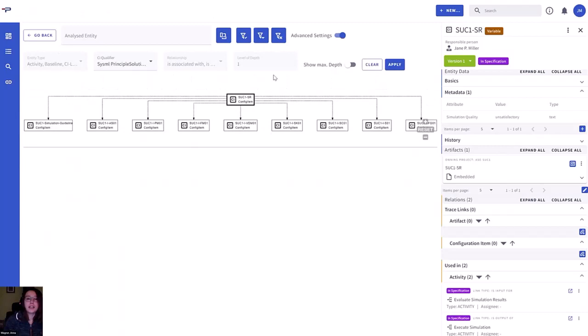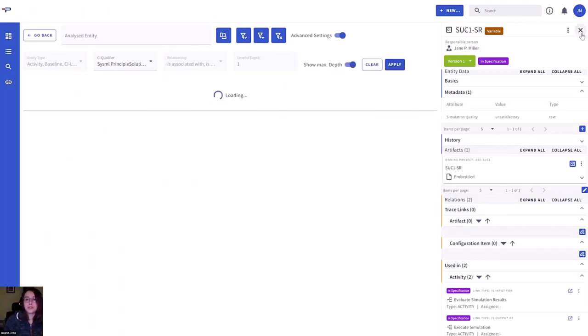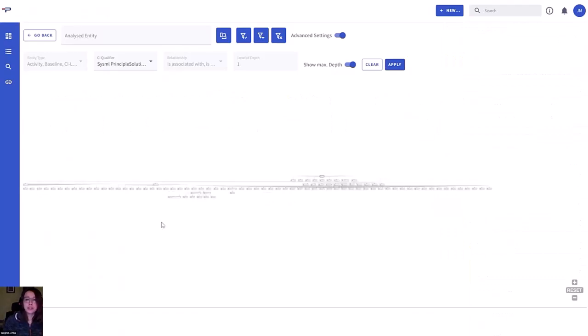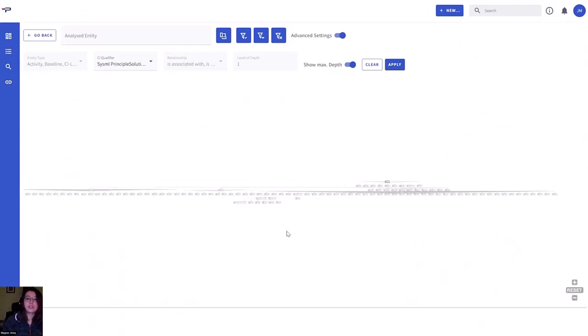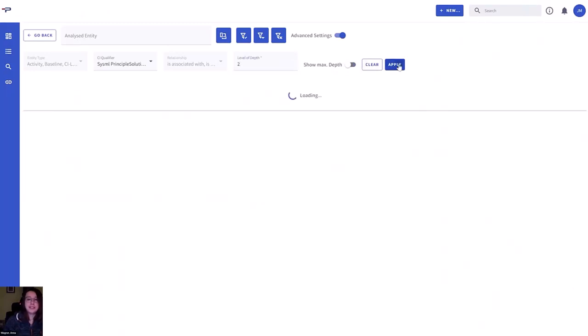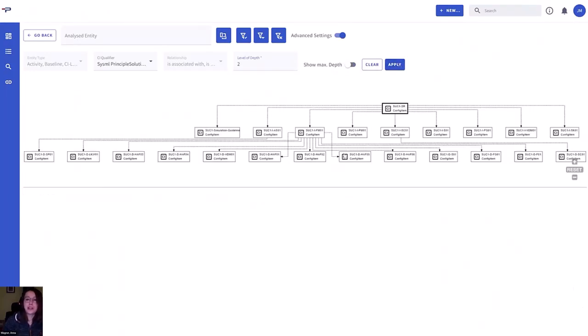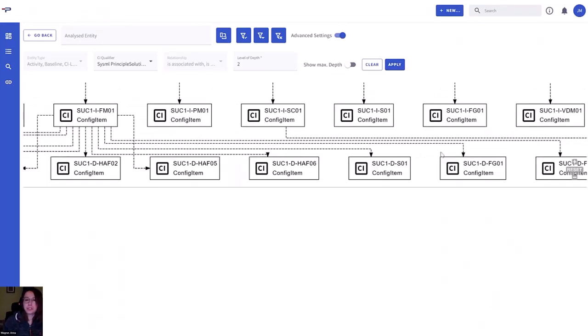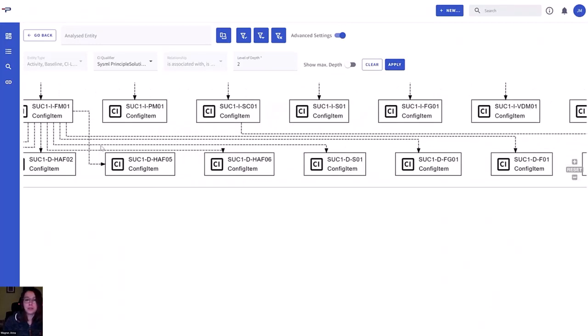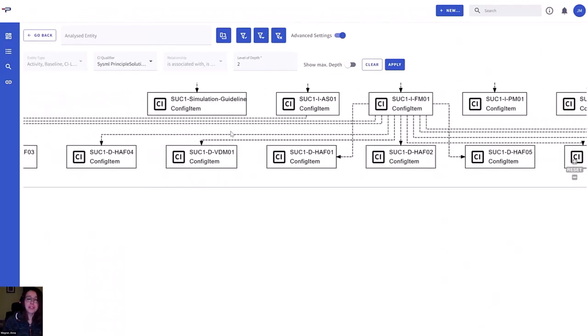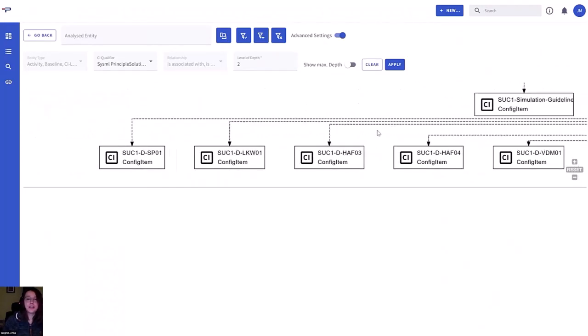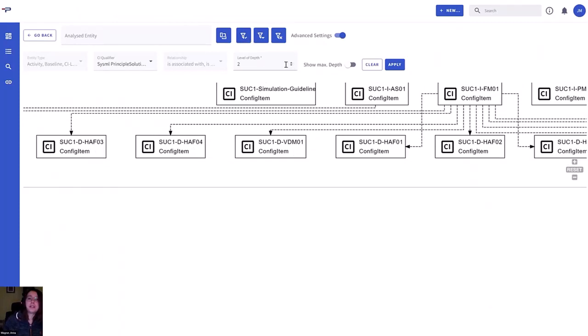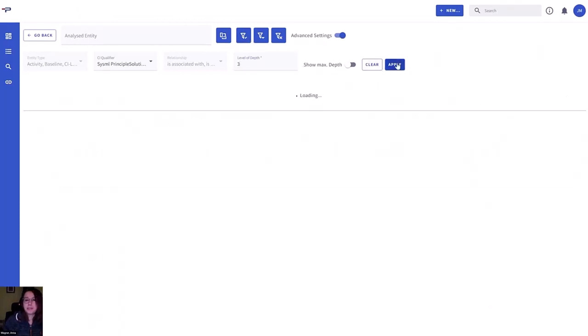In the advanced setting, I can add a bit more information. I can, for example, go to the maximum depth, which is not that handy, to be honest. So I'm going to revoke that immediately and go step by step and level by level so that everyone can follow. Here we can see we have several rather cryptic configuration items, including our simulation guideline that is somewhere attached to it, but nothing that we can actually make sense of.